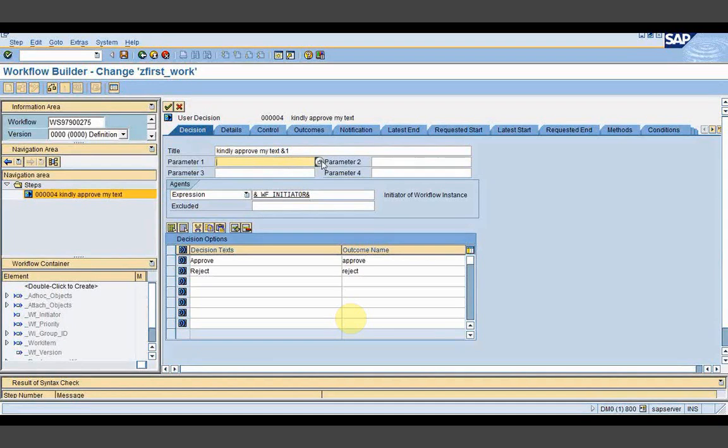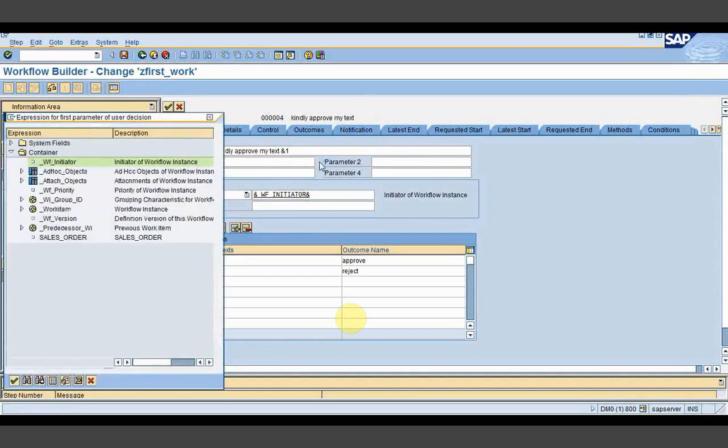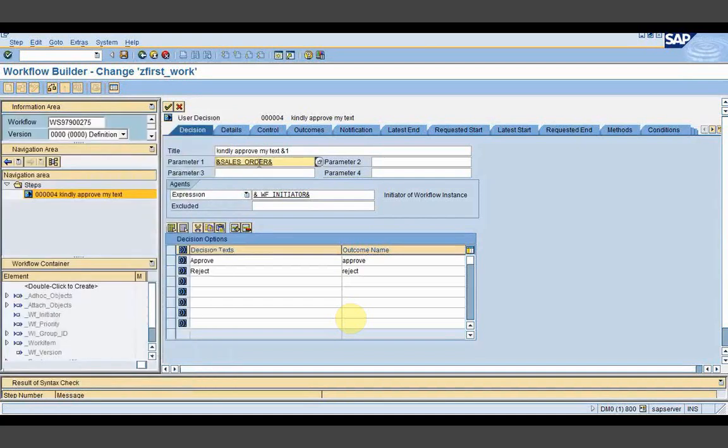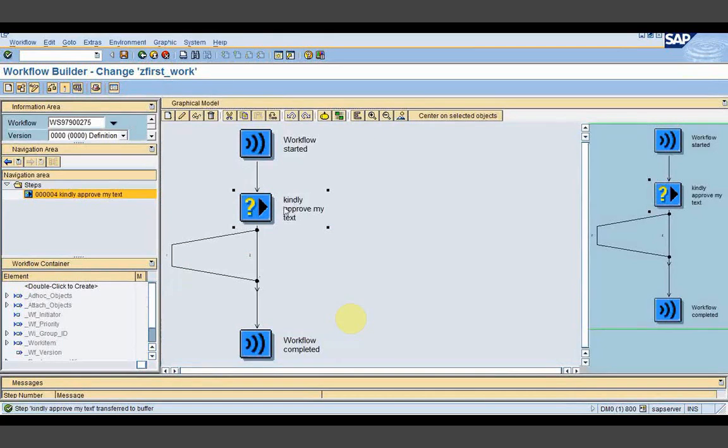So in the parameter section, once you click on it, you can see it has given me the option to select the values dynamically from the container. Once I select the sales order, whatever value is present at runtime will get populated over here. So I have just given sales order as the value. One sales order is being given. Now just activate it.